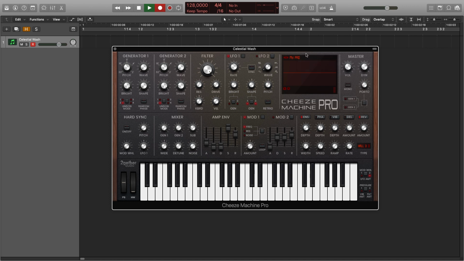The secret behind Cheeze Machine PRO's rich sound are two Unison generators with various Unison modes. You'll be able to filter the sound they make with an analog modeled filter, which also provides self-oscillation, a drive circuit, and a mixer where you can mix these together, as well as add a sub-oscillator and a noise source to dirty things up.